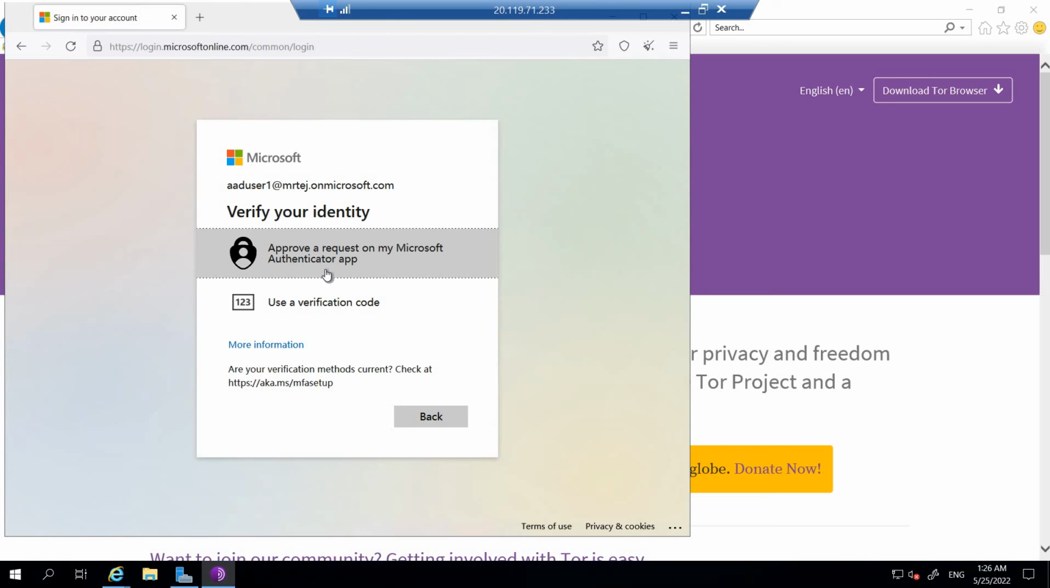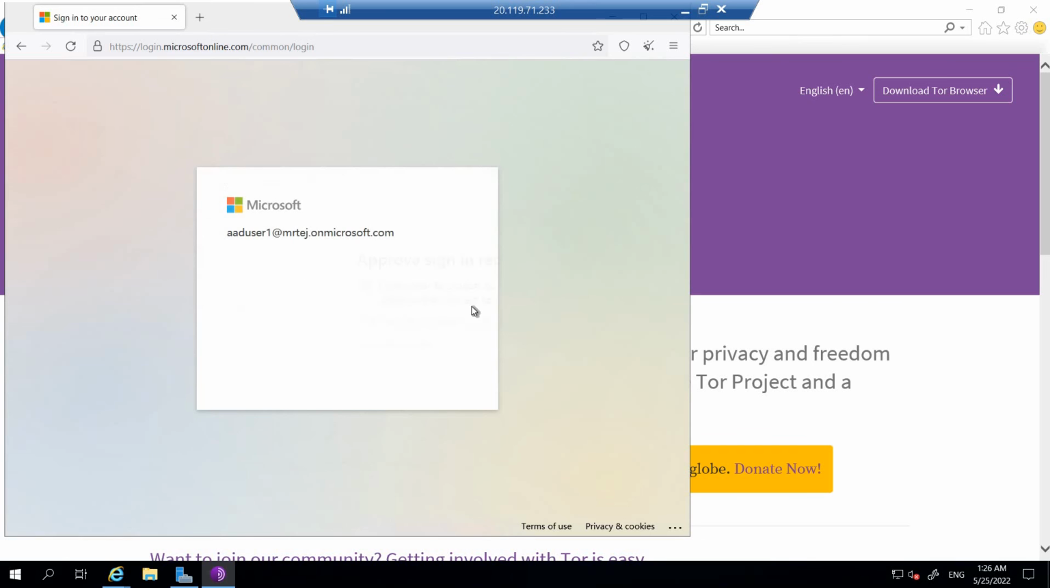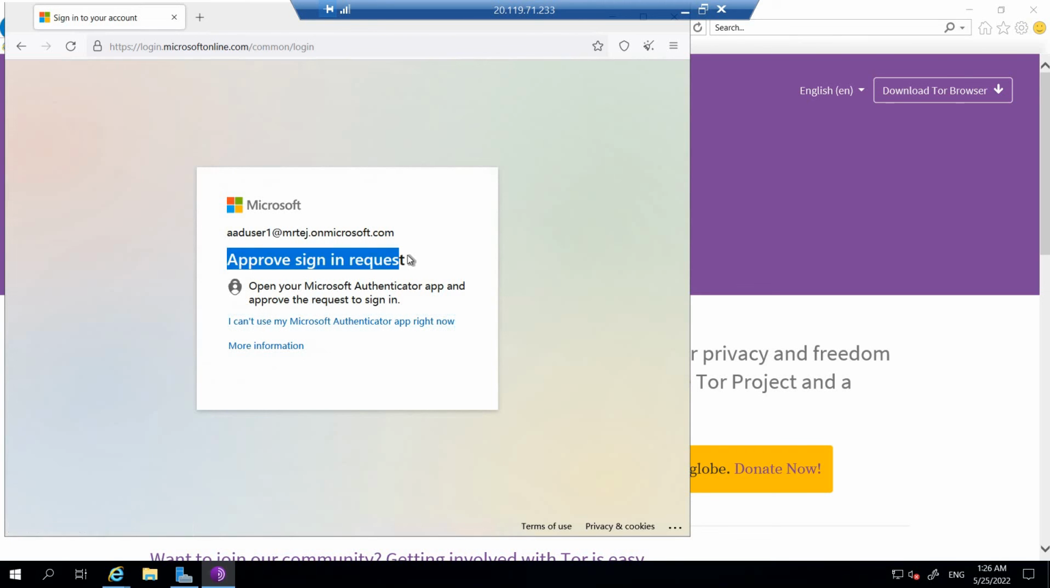let me open my app. So you have to approve a request on your Microsoft Authenticator app. So let me open my app. There is a lot of verification before opening my app, so that is the reason it's taking some time. So approve. Now I have got a notification whether to approve it or not. So I'm just clicking approve in this case.